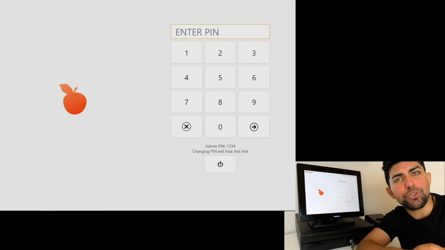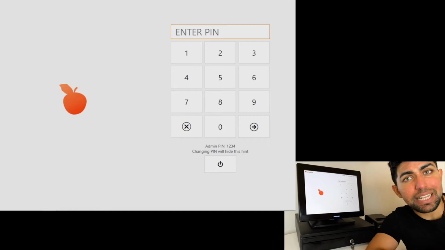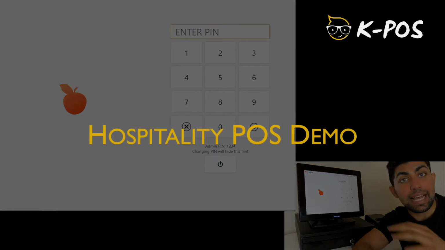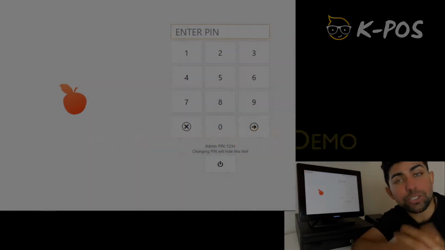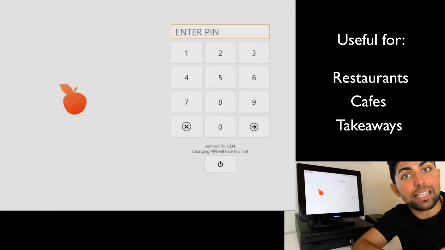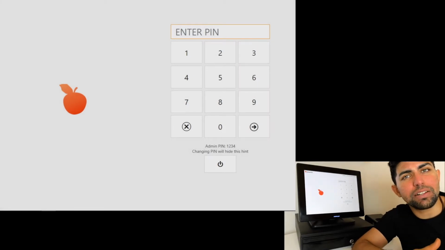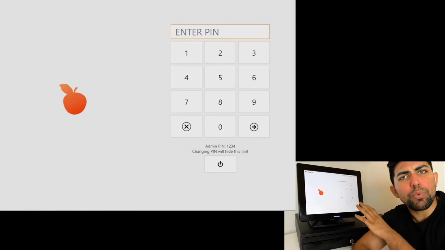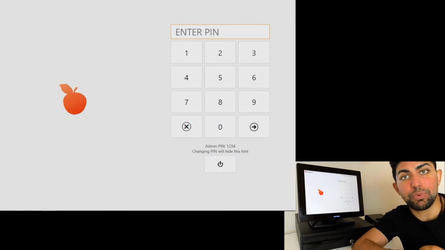Okay, so I'm going to run you through a quick demo of the POS software that we have towards the hospitality side of businesses. This software is very useful for restaurants and cafes. There's other software that I'll show you with the retail side of things as well. But what we're going to show you here is a sample Italian restaurant.